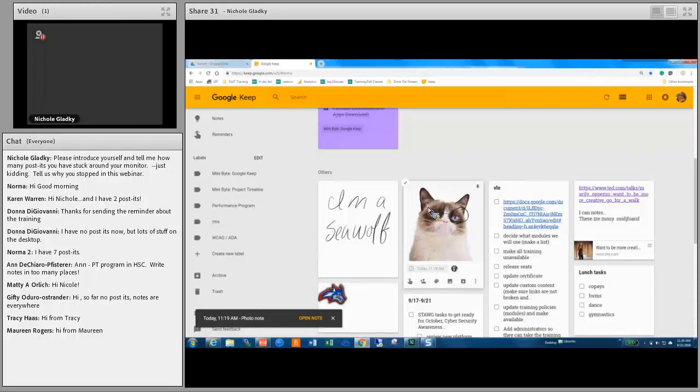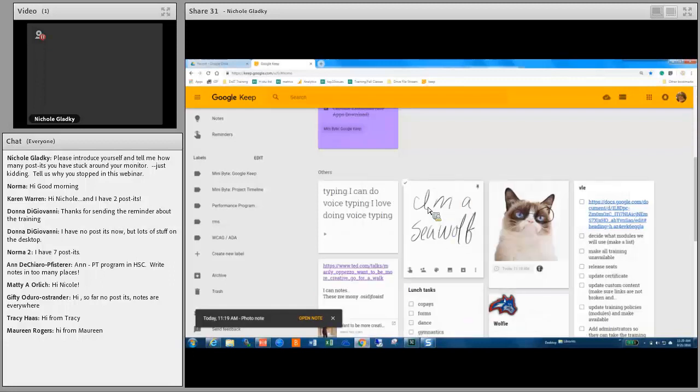But it gets better. I can do voice typing. I love doing voice typing. And there's my voice typing Post-it. I can also click the little play button to hear myself, which I don't prefer to do.